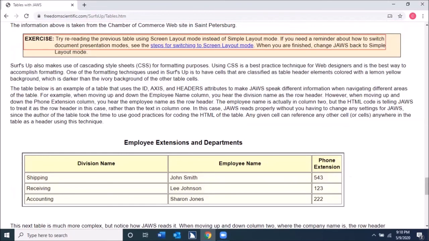Exercise: try reading the previous table using screen layout mode instead of simple layout mode. If you need a reminder about how to switch document presentation mode, see link steps for switching to screen layout mode. When you are finished, change JAWS back to simple layout mode. Okay. I'm going to look at that because I don't remember.